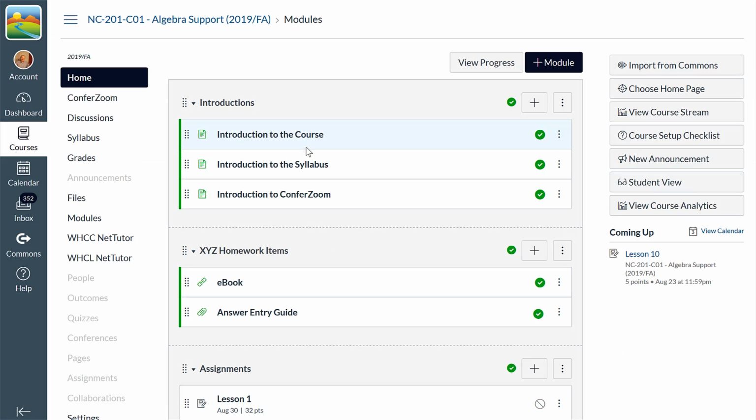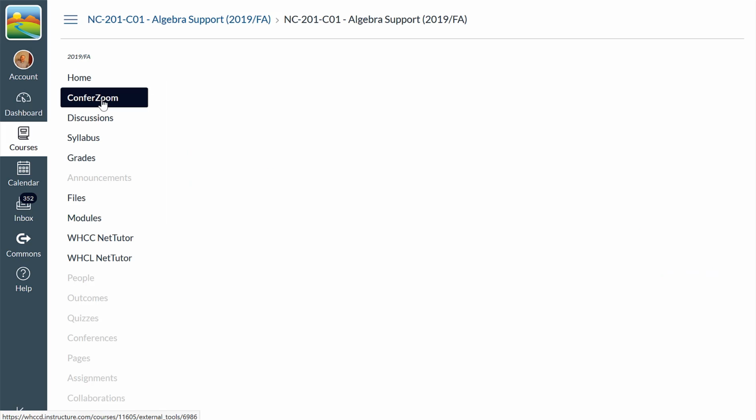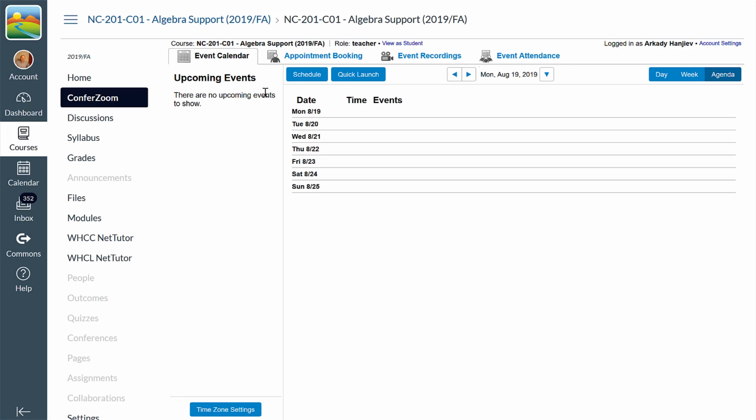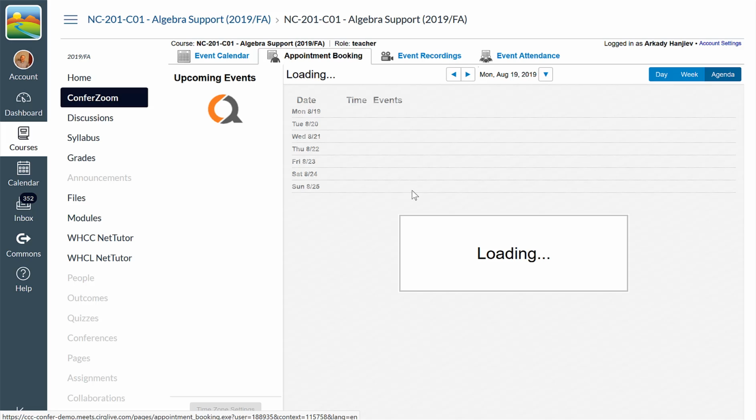So let me jump back to here. So how do you go about setting it all up? Here, you're going to click on Confer Zoom. And I have the teacher side of things, so mine's going to look a little different from yours. And I'm not sure if it's just going to be an event that's placed on here. It's going to say office hours, and then you click on it and you're in. Or I'm going to have kind of like just appointments that you set up.